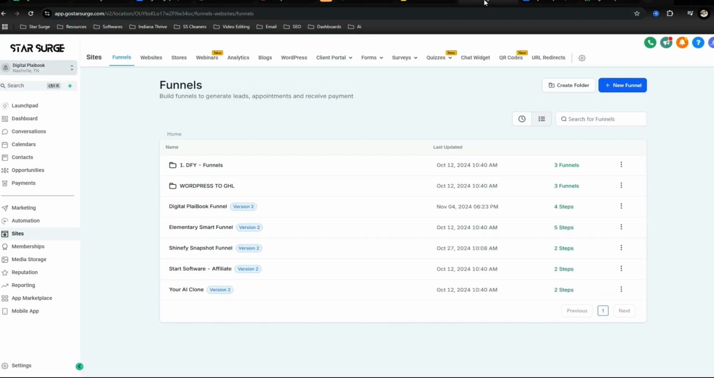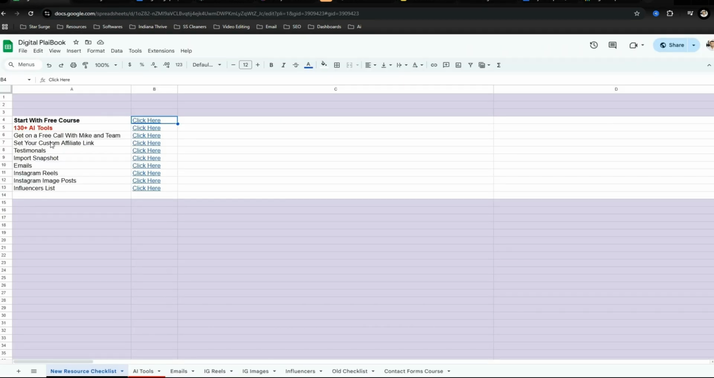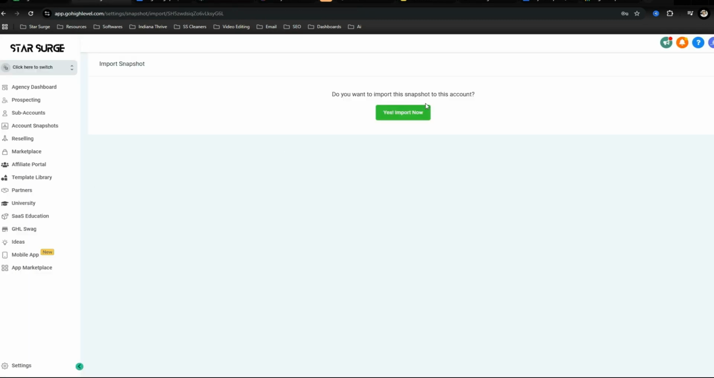Once you get this tool, you're going to be taken to a screen that looks like this, and this is going to be called your account. And on the left hand side, we're going to be focused on these three things, which is sites, automation, and then marketing. But first thing you're going to want to do is you're going to go back to the Digital Playbook and you're going to import a snapshot. And once you do, like I said, everything is going to be taken into your account.